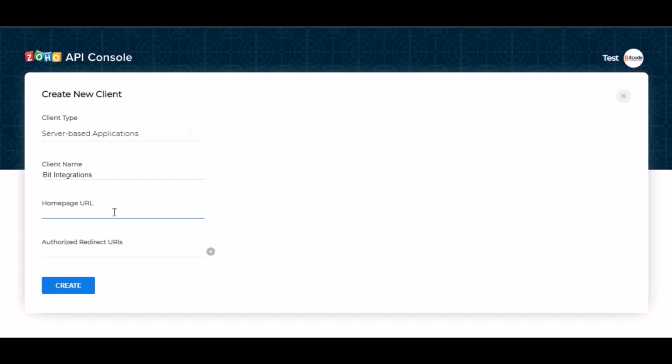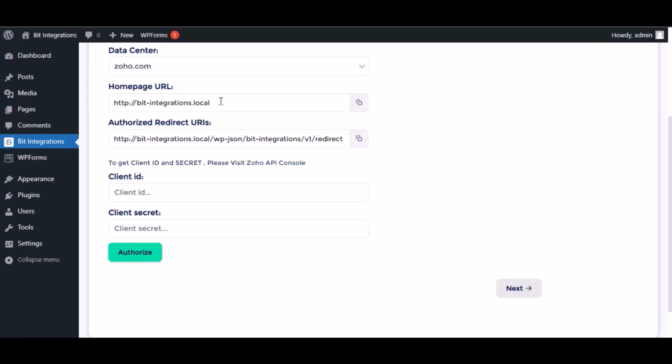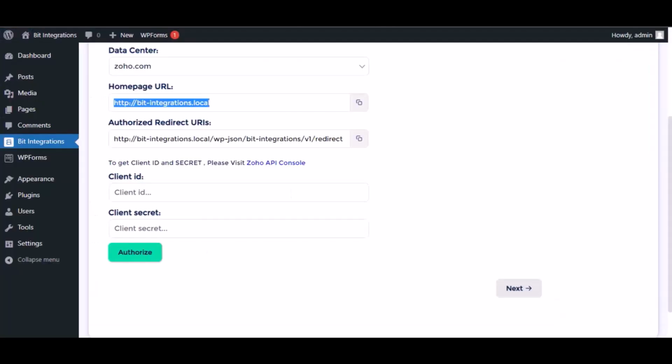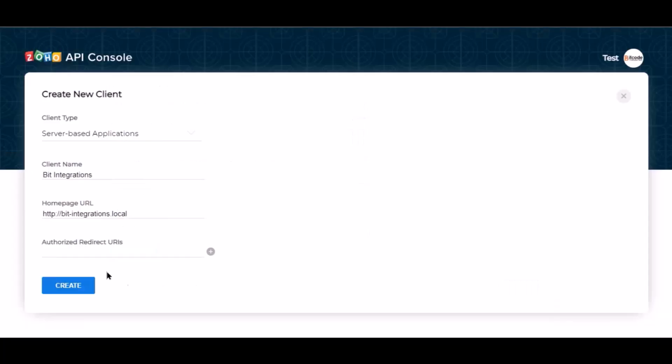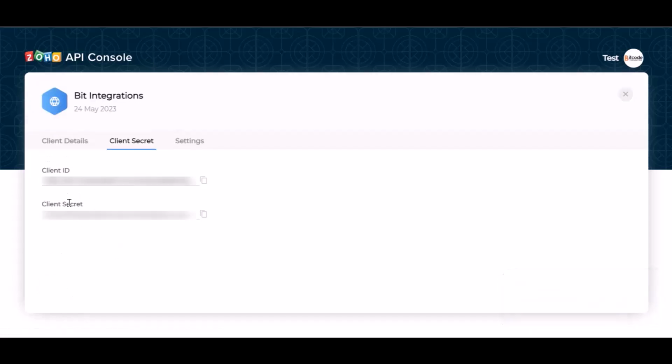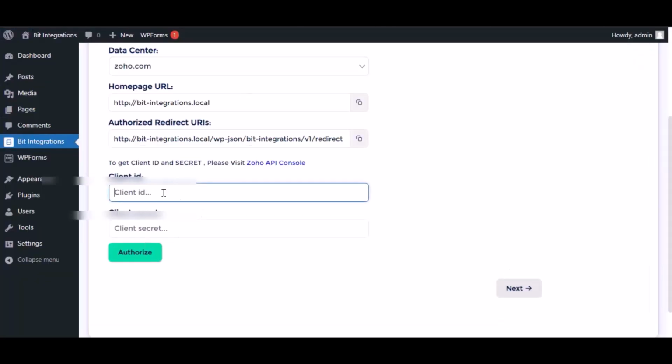Here we need the homepage URL and authorized redirect URI. Go to the authorization page and copy the homepage URL. Paste it here. Also, copy the authorized redirect URI and paste it here. Now click Create. This is the client ID and client secret. Copy the client ID and client secret and paste them on the authorization page.